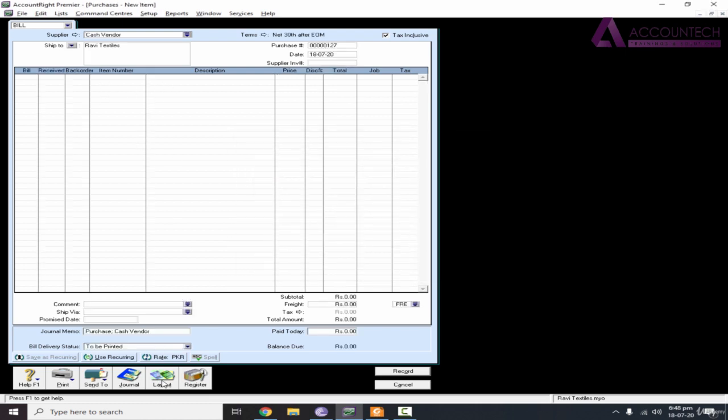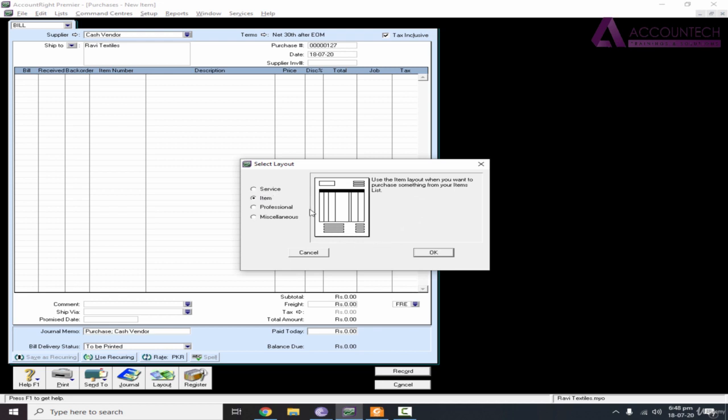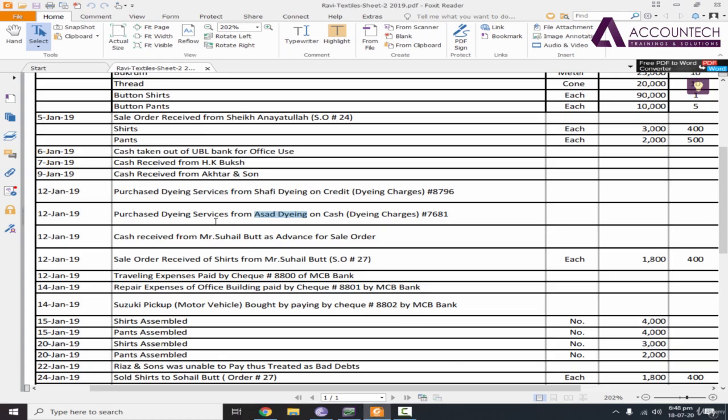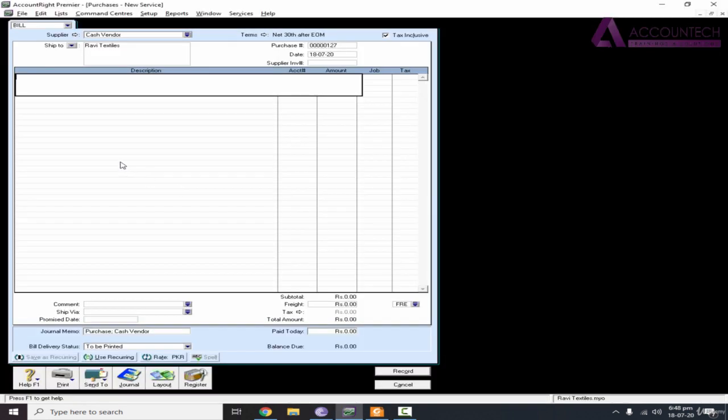Now we are purchasing services, so I'll just change the layout to service, and let's put the description here. I'll just copy this one description and paste it, and you can also just cut this invoice number and paste it here, and let me just delete the hash also.